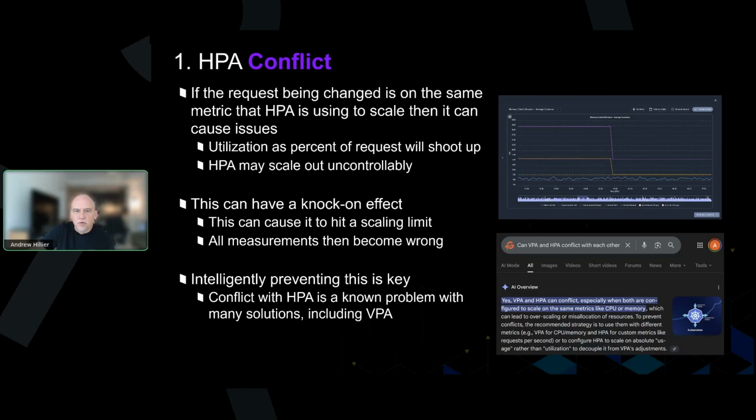So this is point number one. You don't want to do things that make HPA go crazy, especially if it causes the applications to mess up. So don't mess with the CPU if CPU is a scaling metric. That's point number one. And again, this one is kind of known; if you Google that, you'll get an answer right away. So it's key to not cause it to happen.